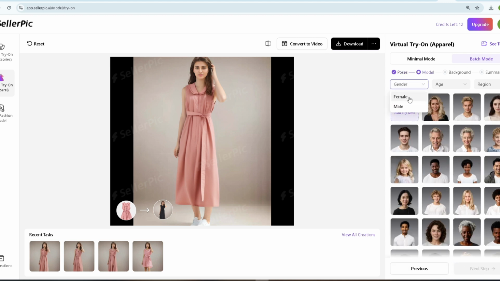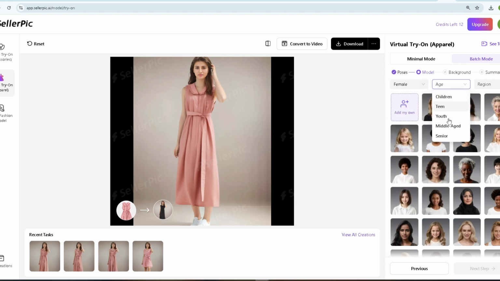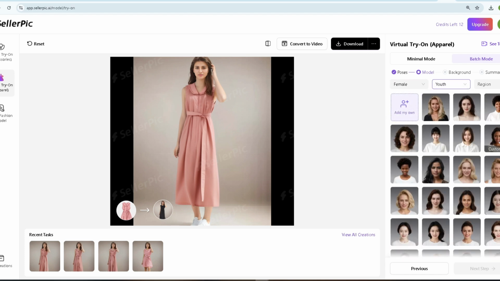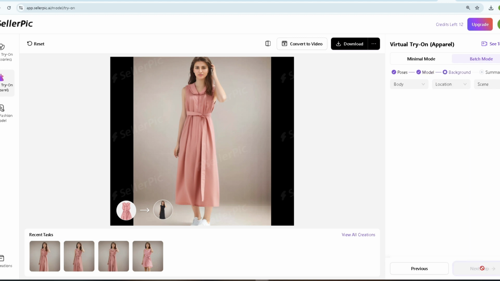Now, it's time to set up the model. You'll see a bunch of options here, so use the filters to select the gender and age to find the perfect match for your product. Once you've picked the best model, click Next Step again.